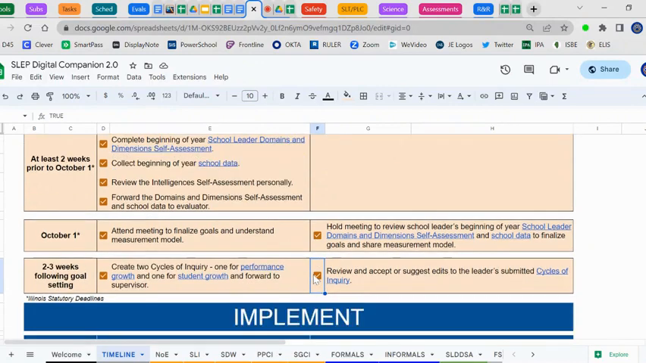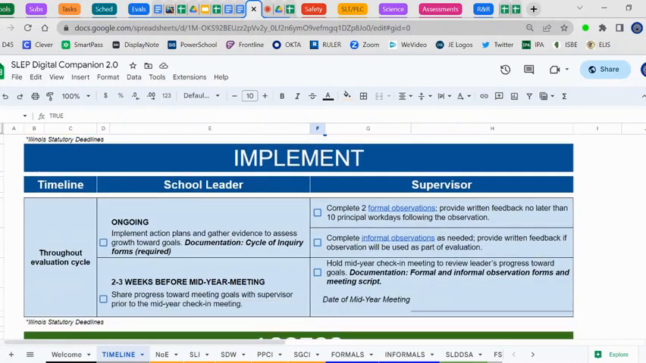Implement is when the school leader and supervisor implement the plan and collect evidence. The supervisor's primary role is to complete 2 required formal observations and informal observations as needed. Let's get started.